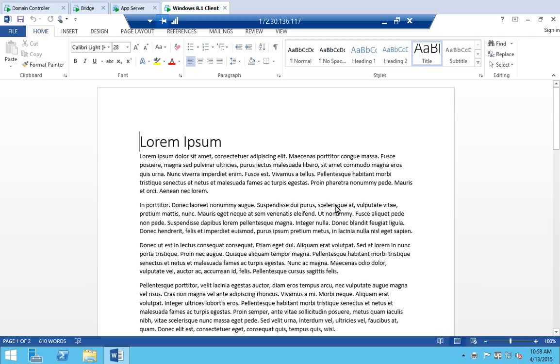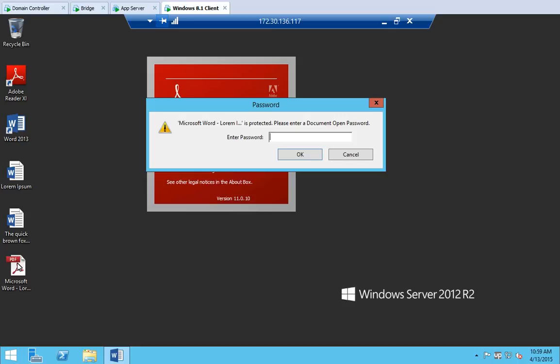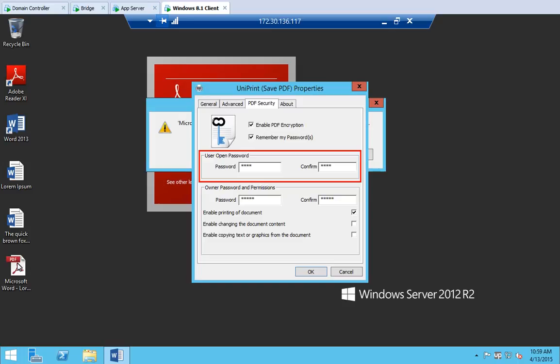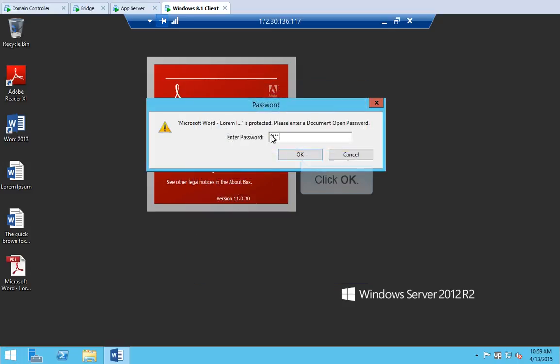Let's take a look at the saved PDF. Minimize Word. Saving through the UniPrint Save PDF queue saves the print job as a PDF file in your session. Double-click the saved PDF. Since we set password protection, we'll be prompted for the user open password. This is the same password that we set prior to clicking Print. Enter this password here, and then click OK.